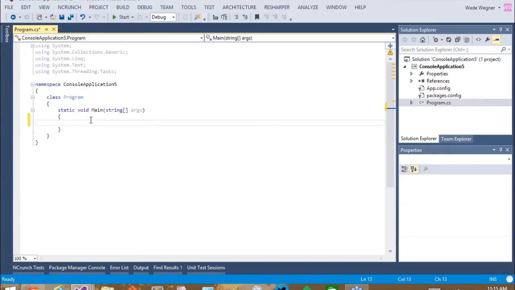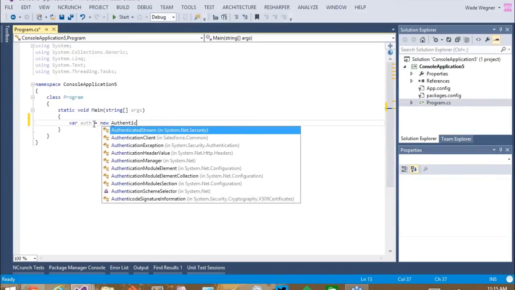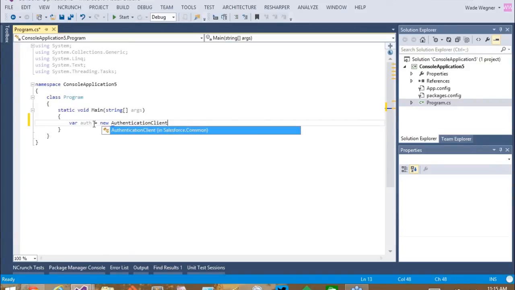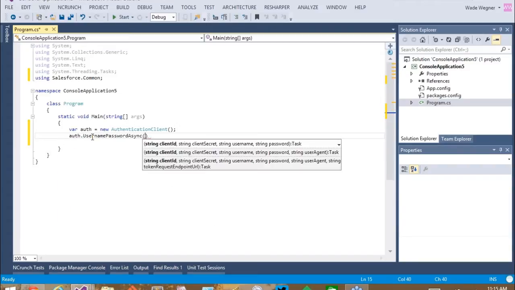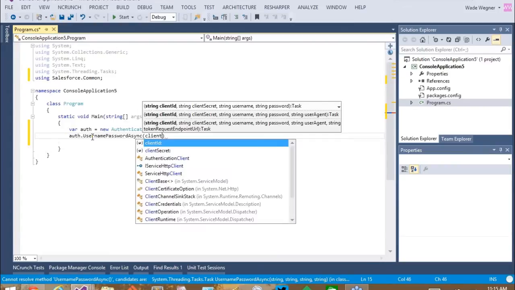Now the first part of this process is to actually new up an authentication client, because we want to do an OAuth call, and we want to authenticate to the Salesforce APIs. So we'll create this client, and there's a number of different authentication flows when interacting with the APIs. You can do a username password, there's a web server OAuth flow, there's a user agent OAuth flow. For the sake of the console application here, I'm going to show you the username password.